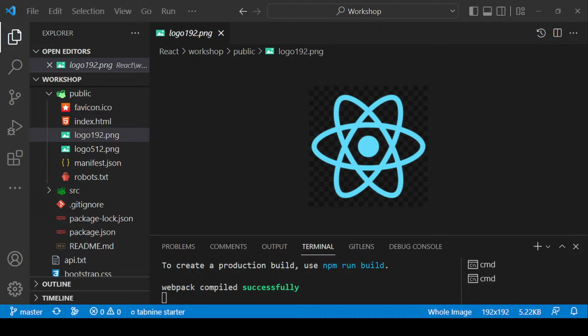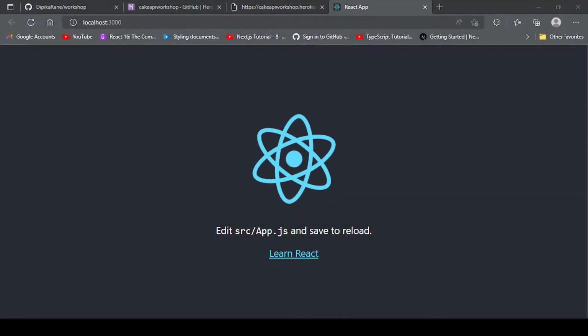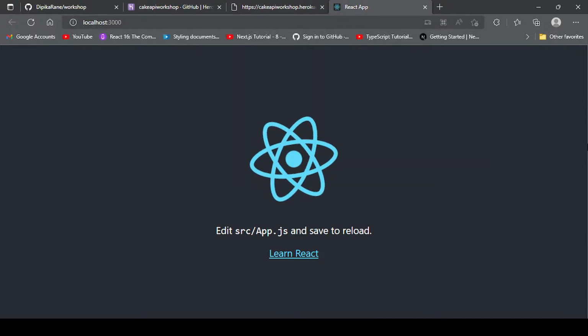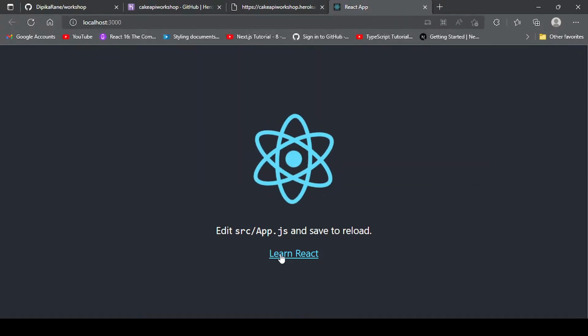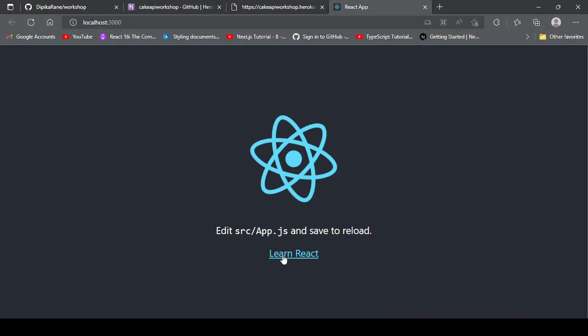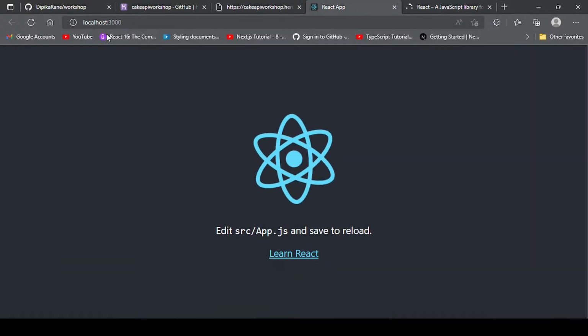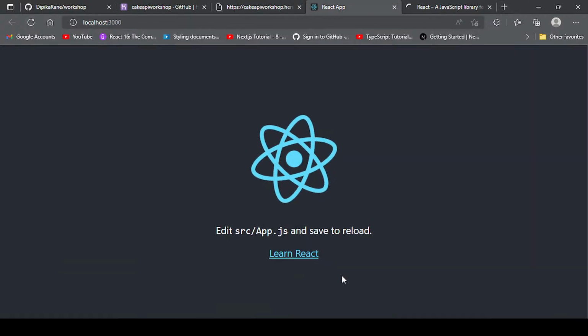Now you can see the localhost application is started here. Okay, I find here one link. If I click this, we will be navigated to the React.js website, and you can learn the tutorials from it. And this is our localhost application.